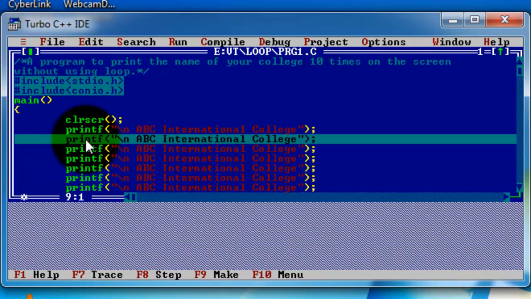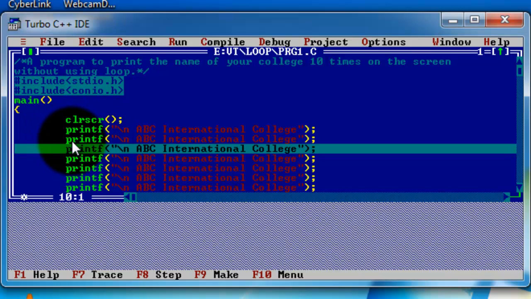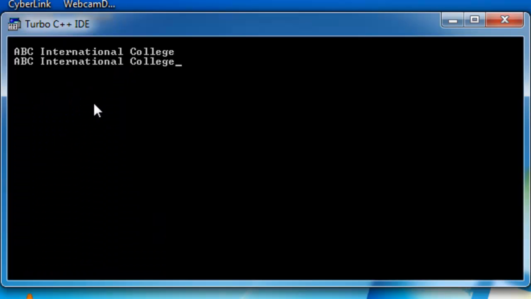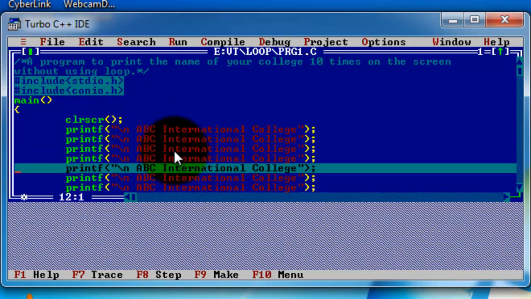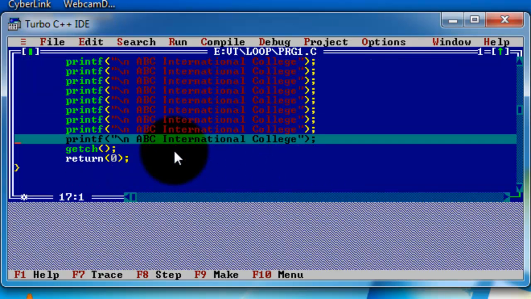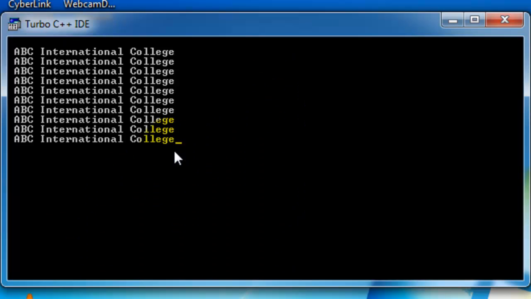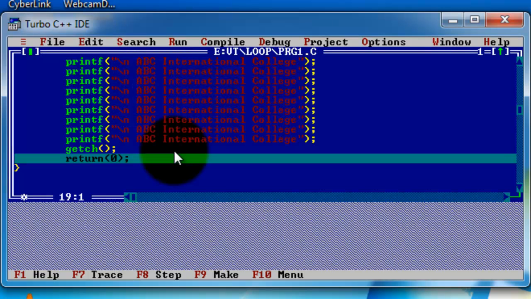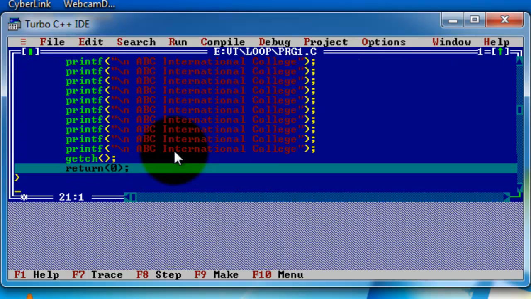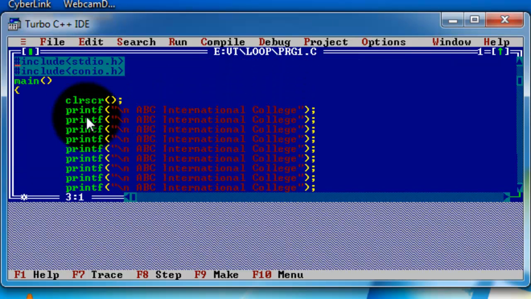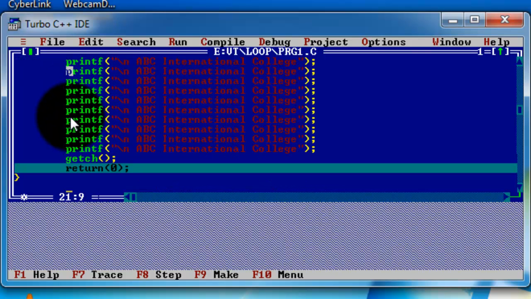Now if you execute the second line, just press the F7 key, then the second line has been executed, and if you see the output screen by pressing the Alt and F5 keys, you will see the name of the college 2 times. In this way, just keep on pressing the F7 key. Each line of the program will be executed, and finally you will see the following output. This is the program which prints the name of the college several times without using looping. I think you understand that however many times you want to print the name of the college, that many times you need to repeat the printf statement.